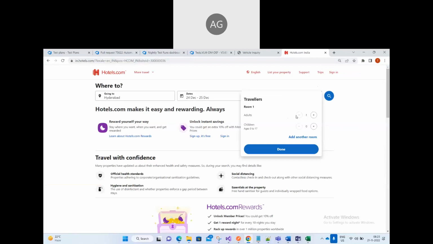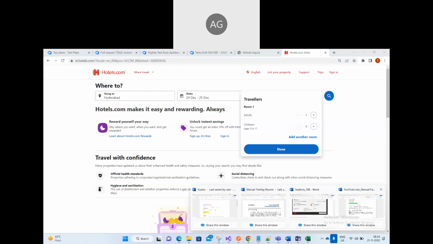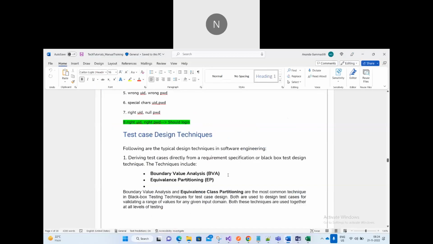You will write a test case for 0, which is outside the range, below the lower boundary. 21 is above the upper boundary. And you can create one test case within the boundary. Actually, you will test for 0, 1, 2, then 19, 20, 21. That is boundary value analysis, BVA.